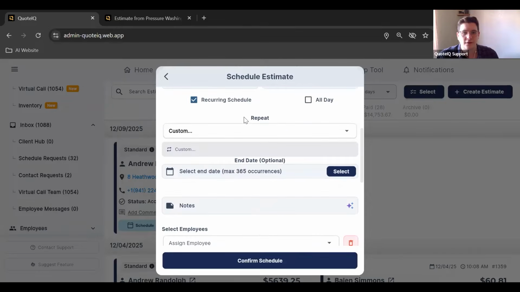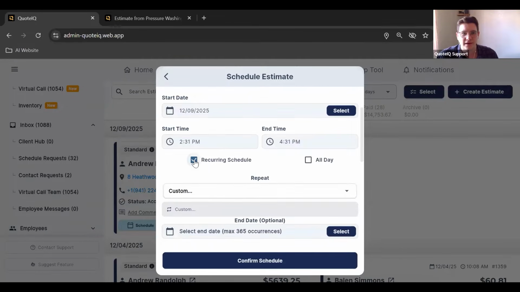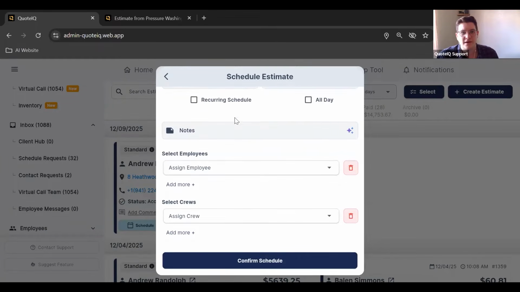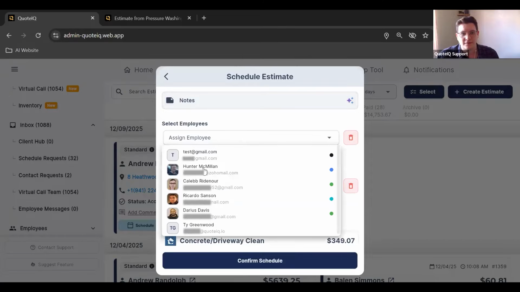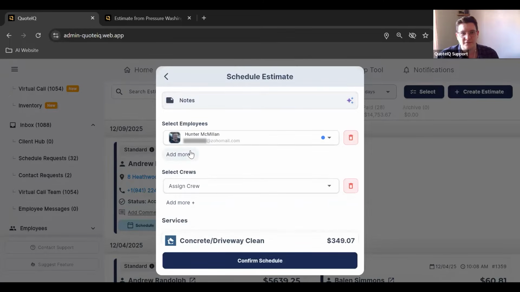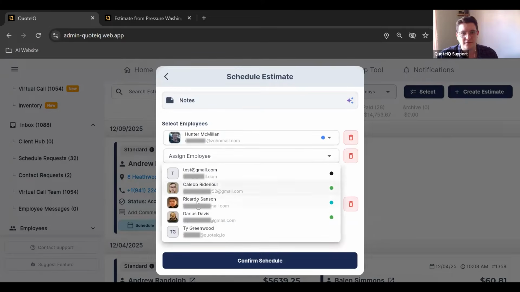Okay, so once we have the scheduling set up, I'll turn mine off for reoccurring. You can also add any job notes. So again, anything you want to note on the job, feel free to mark that there. And then lastly, if you have any employees or crews that you want to assign this job to, you can do that here. So let's say we'll go ahead and assign it to maybe 2 employees here.